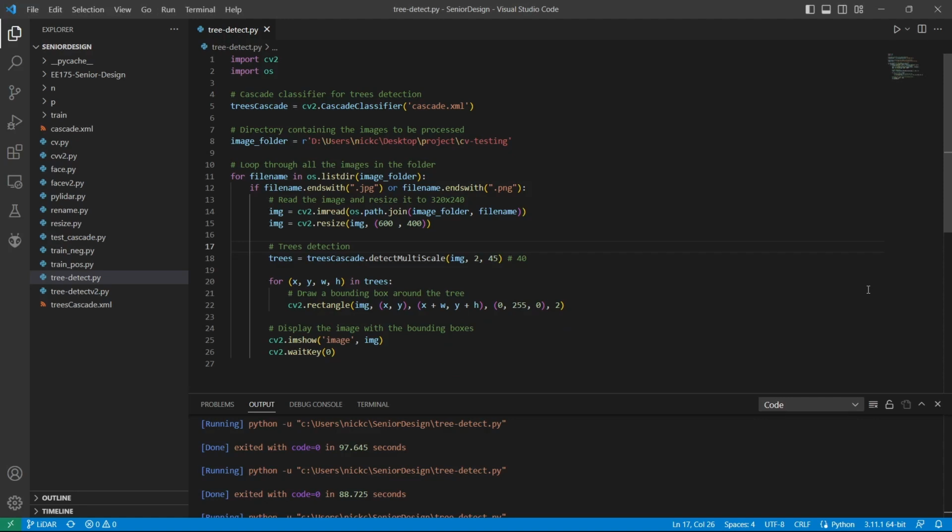Here's a demonstration of computer vision and object detection for our project. Our project is the semi-autonomous Earth rover. This was one of the components of our project.